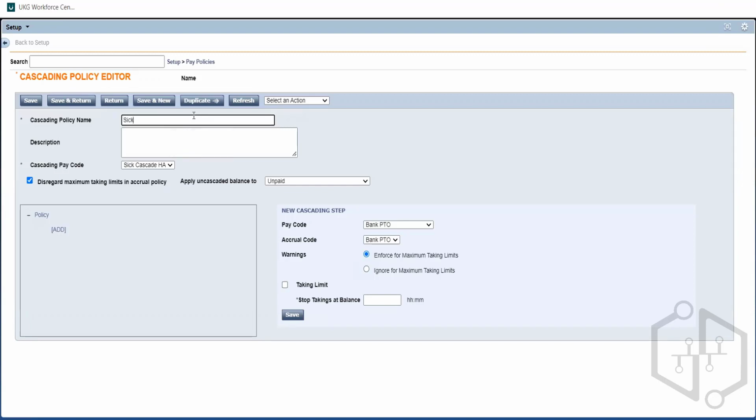I'll keep it as sick. Sick to PTO, same. Okay. Any doubts on this? If I don't have sick, it will take the balances from PTO and give the leaves to me. Clear? Yes, sir. Now again, say I have 2 hours in sick and 2 hours in PTO, done. Still, I need another 14 hours.